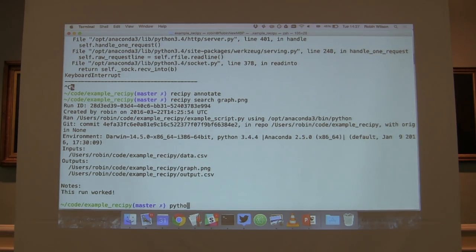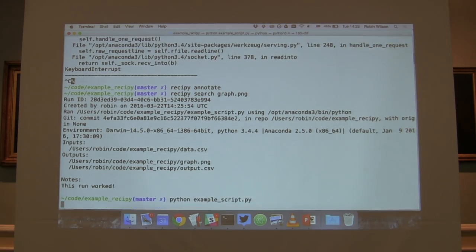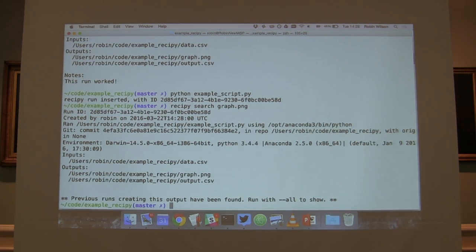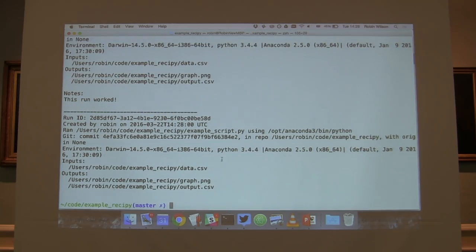Now if we were to run this again, you see it gives another recipy run ID. And if we again do our search saying what created var.png, it says that one of the previous runs was creating the same output as we have seen. So we can view with the option all, and you can see one has those things, one hasn't got those, apart from that, that'll be very similar, apart from the dates and times and IDs and so on. So that's very basic recipy usage, and it shows how that can really be quite powerful.